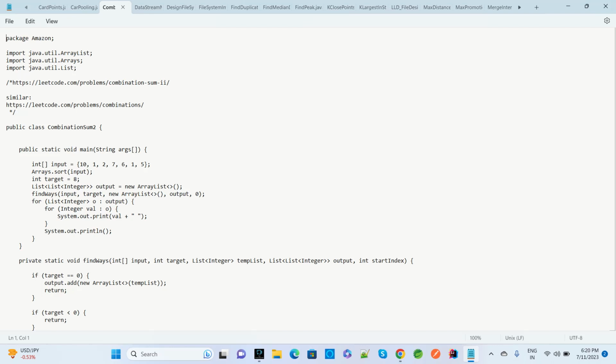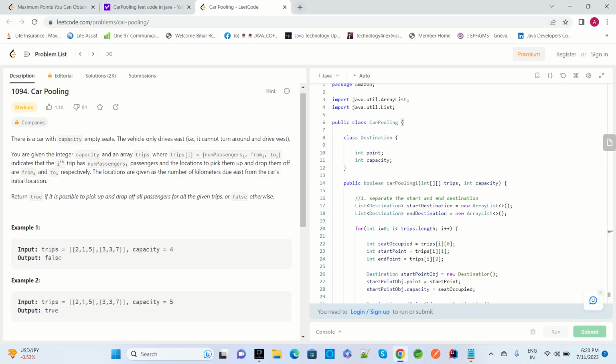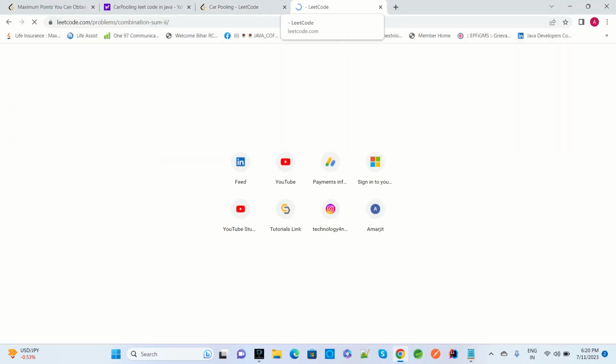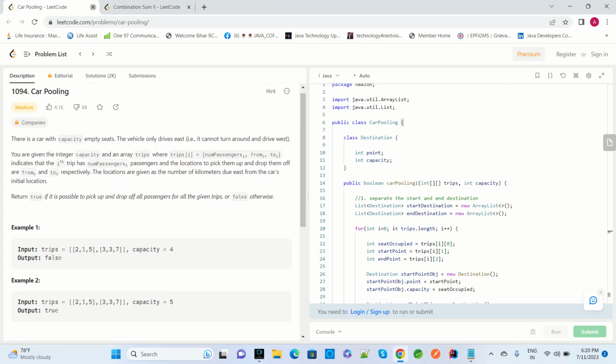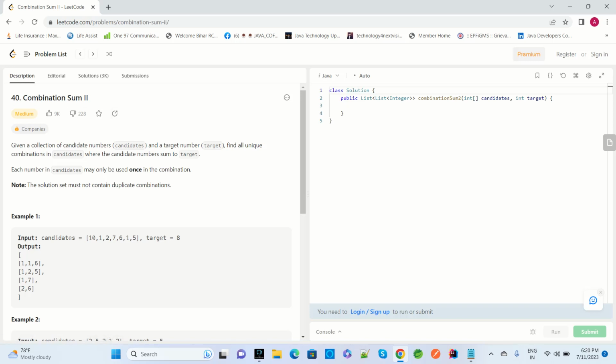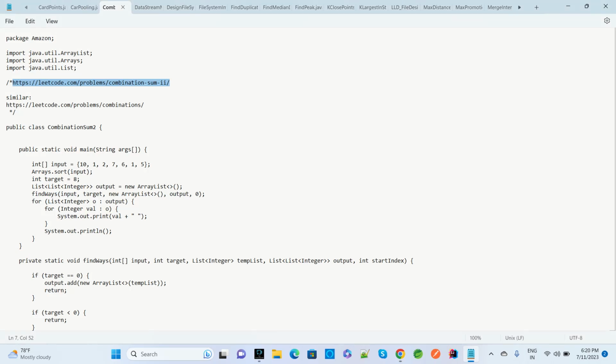Similarly, if you go to LeetCode, we have this one. Like this, we have a combination, and you need to write these combinations. They will give some scenarios, and according to that, you need to write the combinations. See the combination sum. They have given some input and output. Given a collection of candidate numbers and a target number, find all the unique combinations. Like that, we'll have a scenario, and for that we already have the solution.